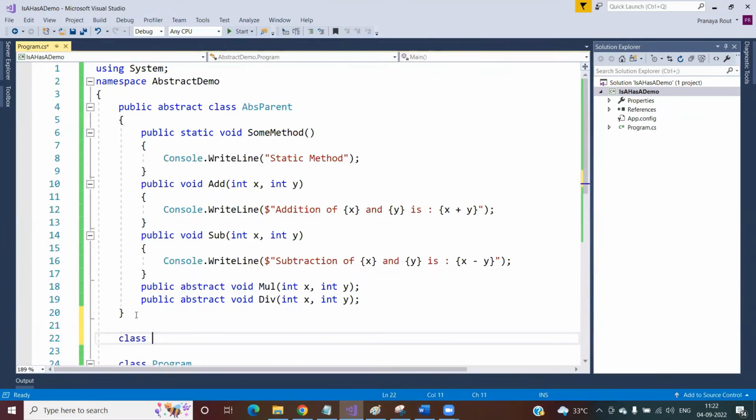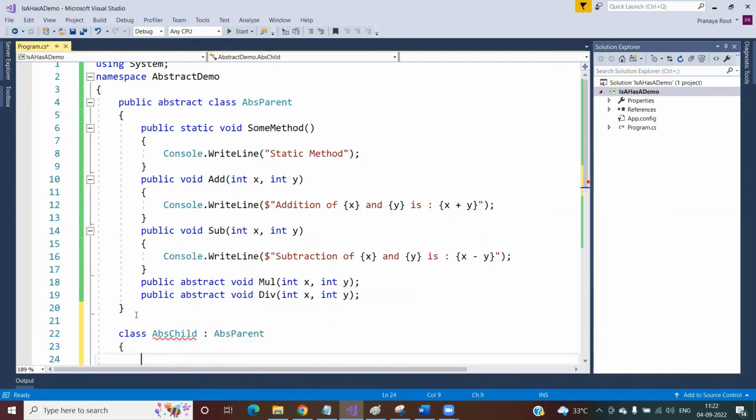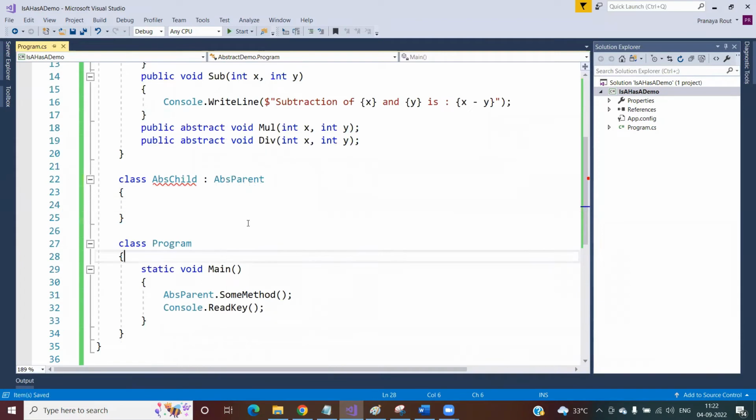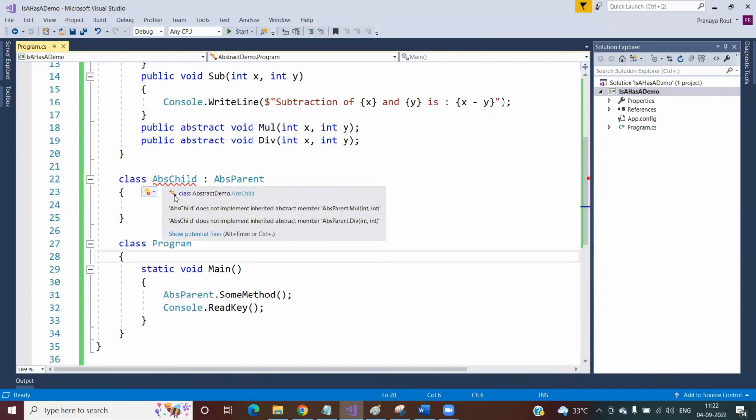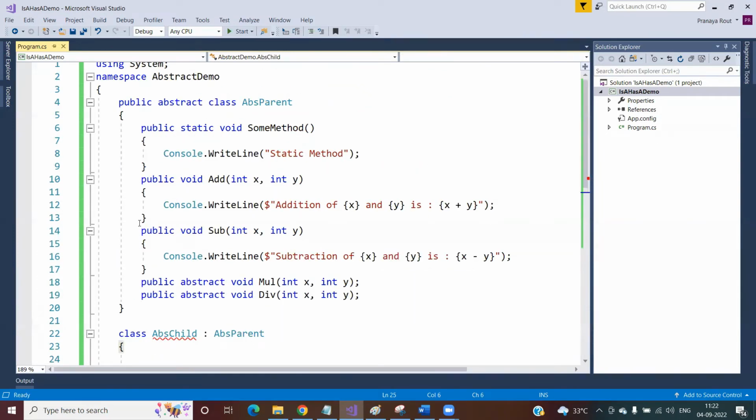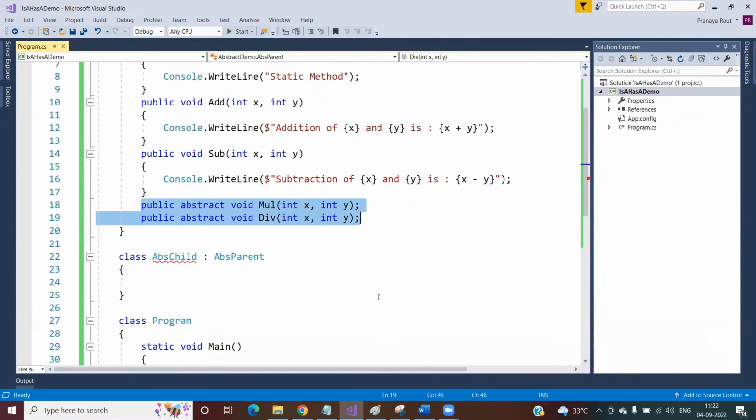For example, I'm creating another class, ABS child, and this class is implementing ABS parent, right? In this case, you can see I'm getting two compilation errors. What are these? The ABS child doesn't implement the inherited abstract method multiplication, and also this class doesn't implement the abstract method of ABS parent. That means now it is mandatory for the child class to provide implementation for these two methods. Until and unless you provide the implementation, you will get this error.